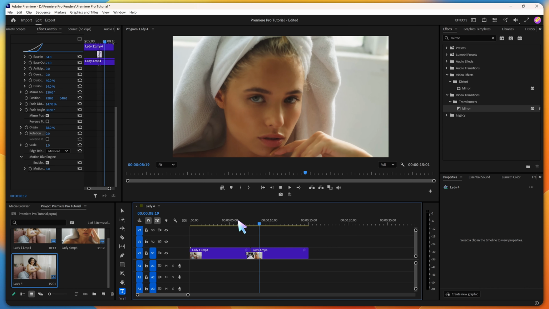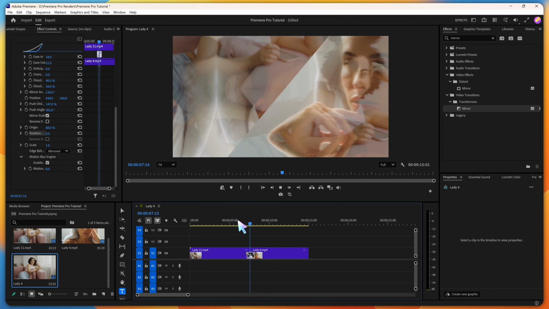And that's it. That's how you create a mirror split transition effect in Adobe Premiere Pro.